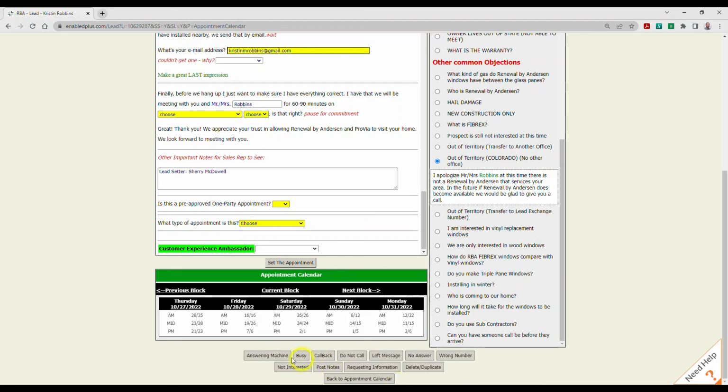And again, at the very bottom, there's these little buttons here. Do not touch these ever. It's for the call center, the ISC's use only.